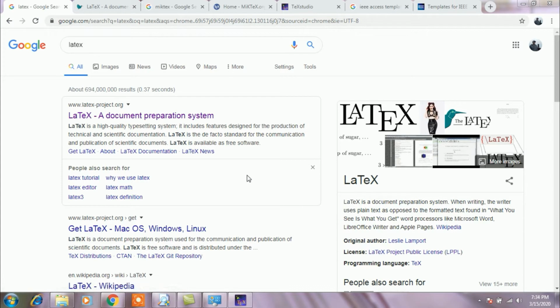So if you are interested in LaTeX, you can know more about the LaTeX format from this website. What I am going to do is show you how to prepare an IEEE manuscript using the LaTeX format.